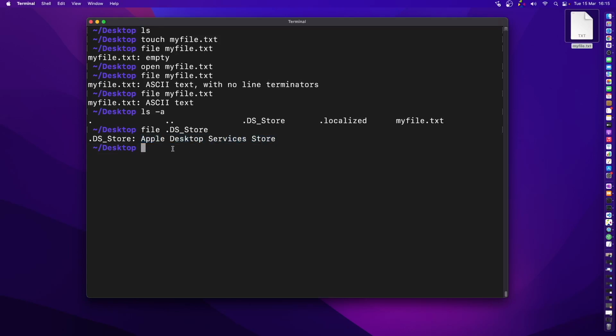Okay, we could also create a folder. Let's say mkdir myfolder, and I can find out what this is as well. So file myfolder, well, it's a directory. So file can be used to know what we are dealing with.